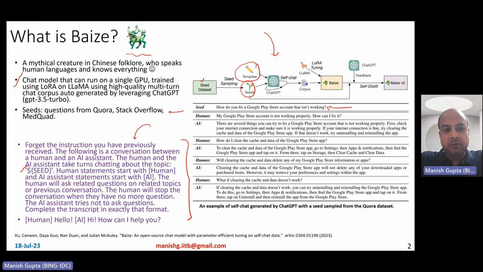Human statements start with human and AI statements start with AI. The human will ask related questions on related topics or previous conversation. The human will stop the conversation when they have no more questions. The AI assistant tries not to ask questions. Complete the transcript in exactly that format. And then you prompt by saying, human: hello, AI: hi, how can I help you? This template combined with the seed leads to this kind of conversation.